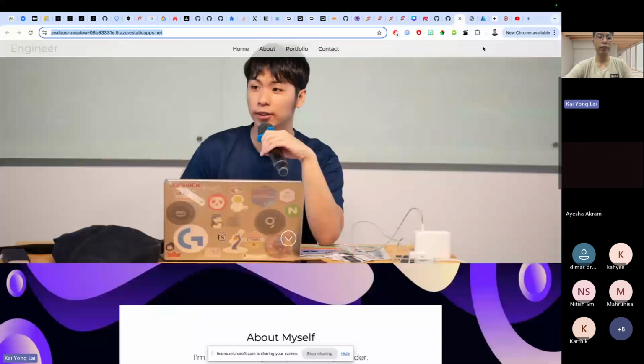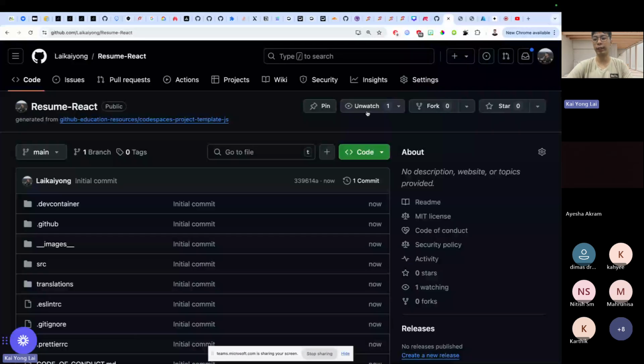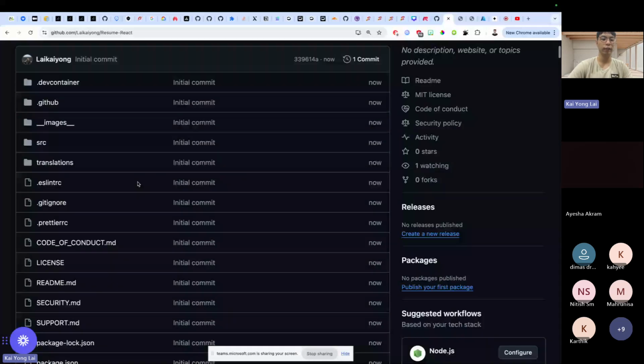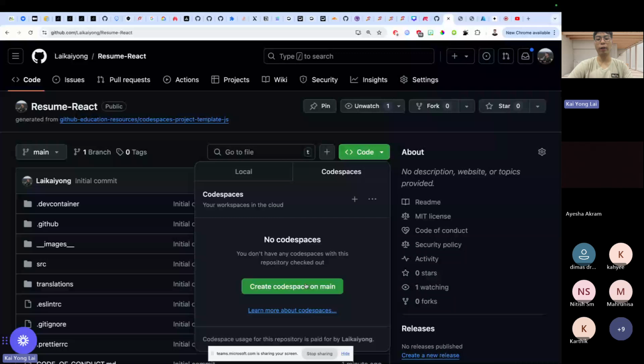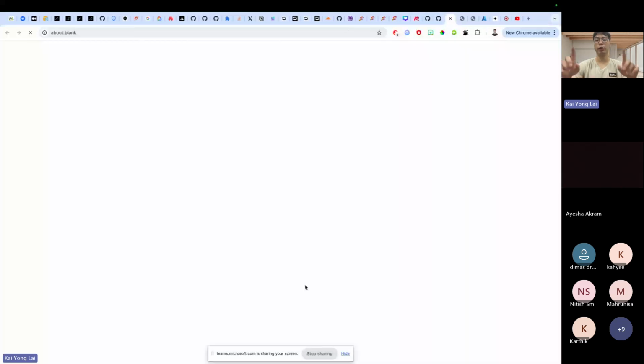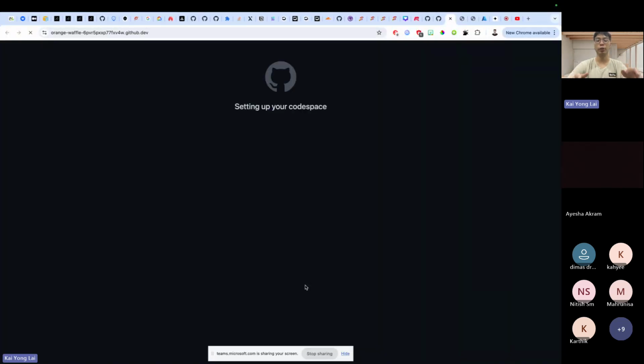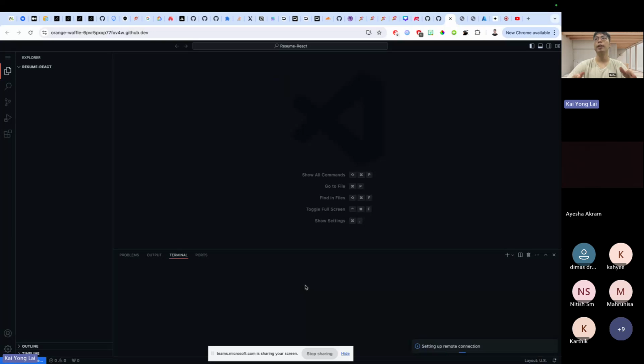Right. So once you are done with the user template and you create a new repository, you will have something like what I see here. What we will be doing here is to open a codespace. What a Codespace does is it opens a virtual computer where Visual Studio Code is your main interface, and you can run code and edit code on the virtual computer itself.